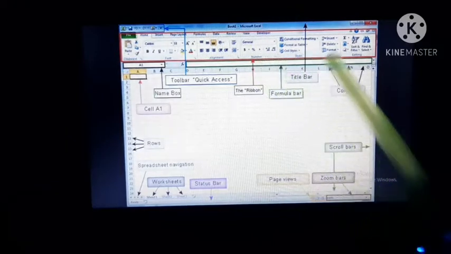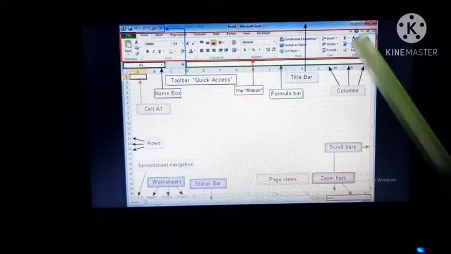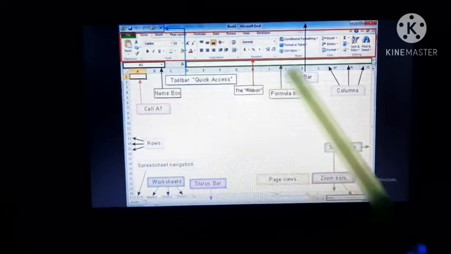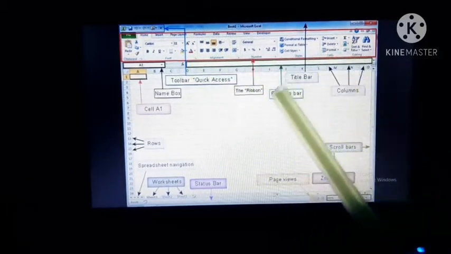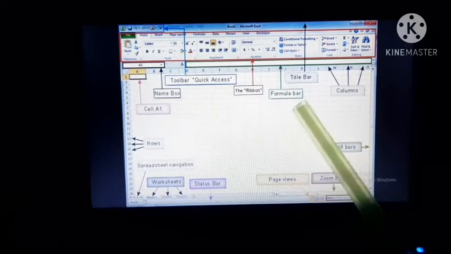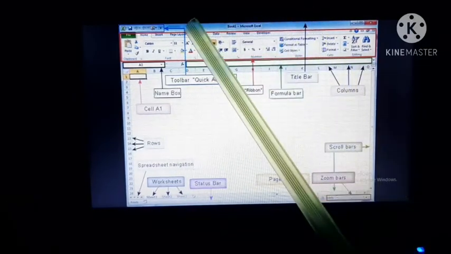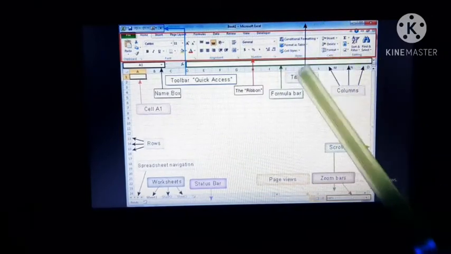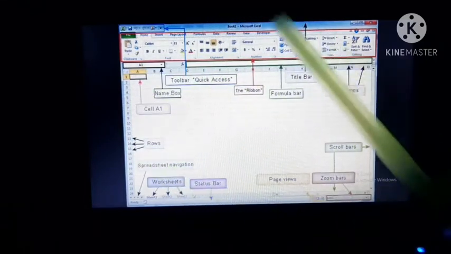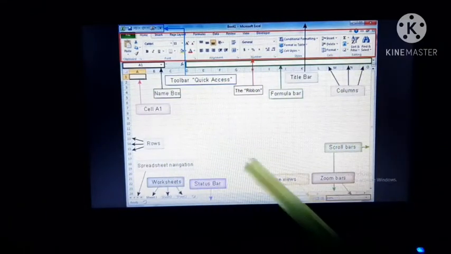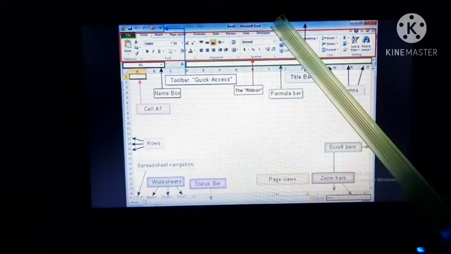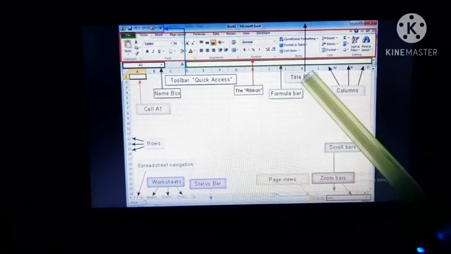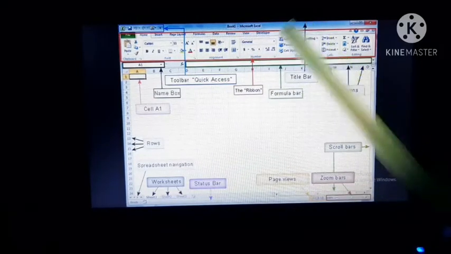Now the portion here surrounded by red line here is known as a ribbon. Then the portions surrounded by green line here is known as a formula bar, and this top bar is known as the title bar. Whatever application or whatever software we are opening here, it gives the name of the title. That is, we are opening here Microsoft Excel. Now it is known as title bar.